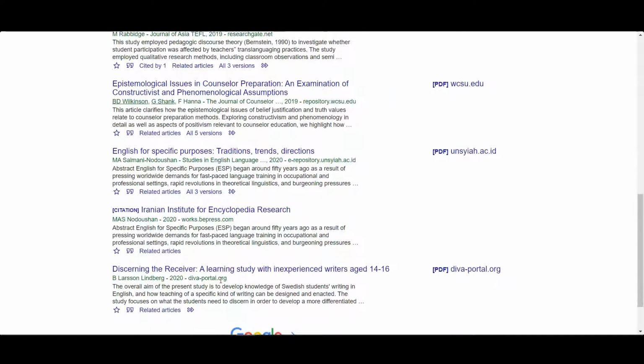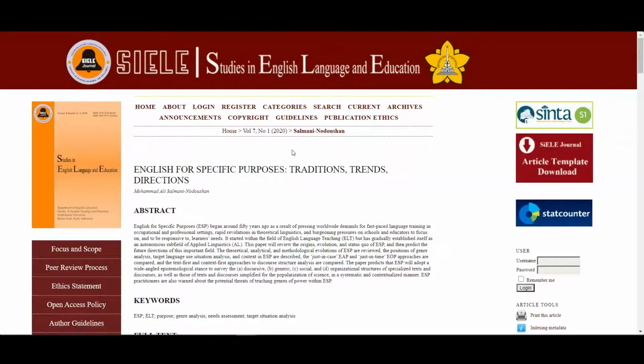So for example, if I'm talking about language change and variation, then I definitely want to talk about English for specific purposes, traditions, trends, and directions. What this is doing is showing me exactly what has happened since the original article was written. So I can click on that, and that becomes the next source that I can use for my project.